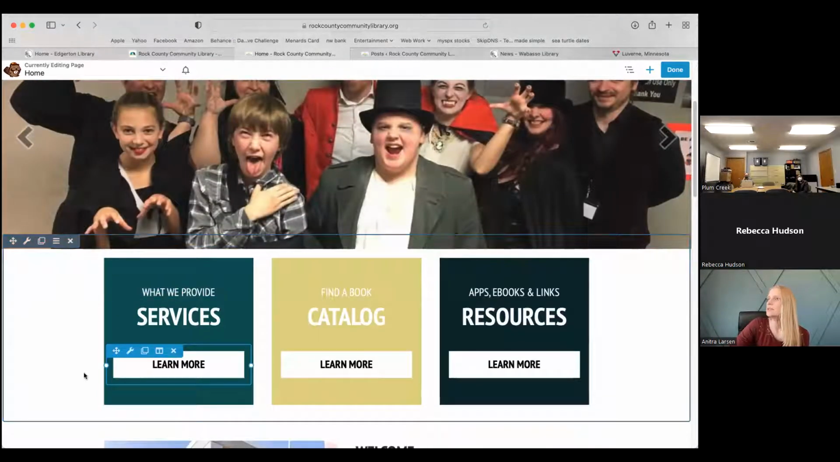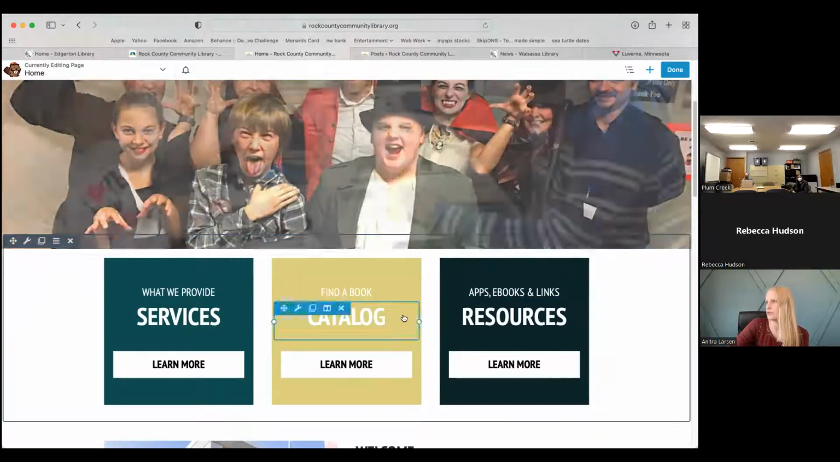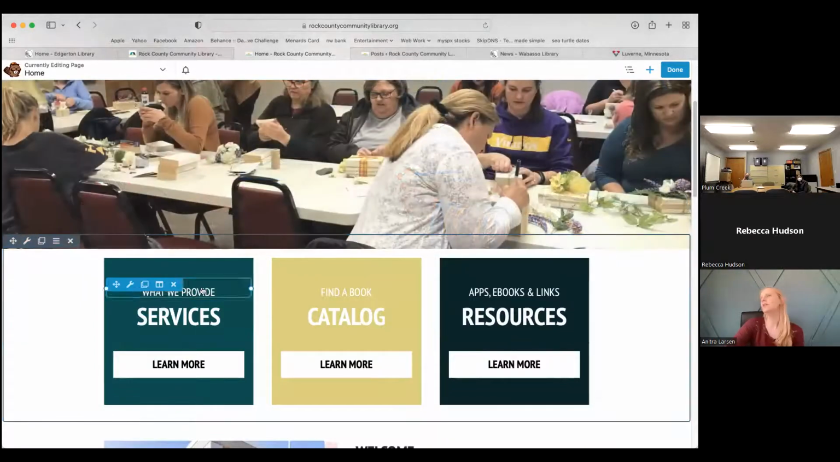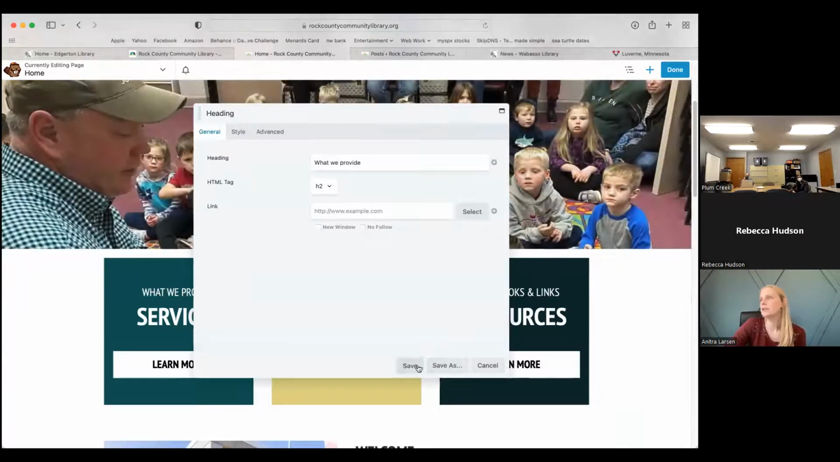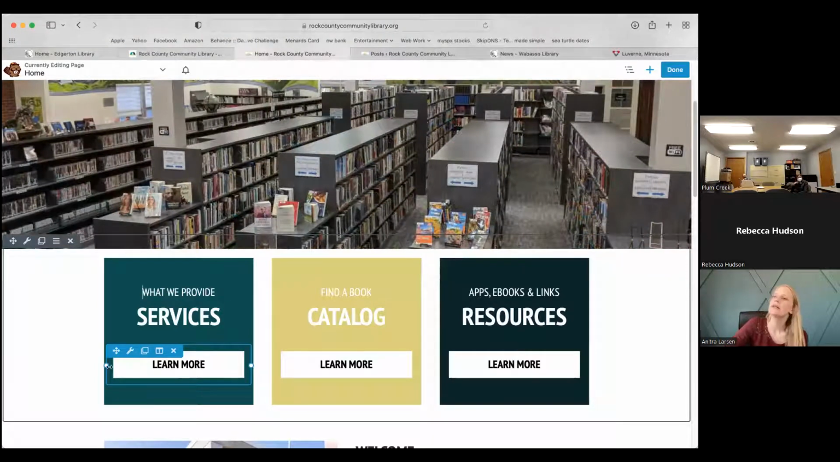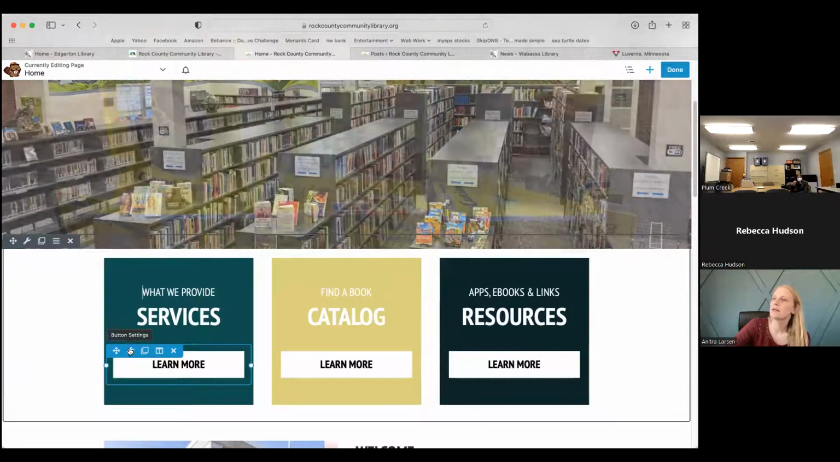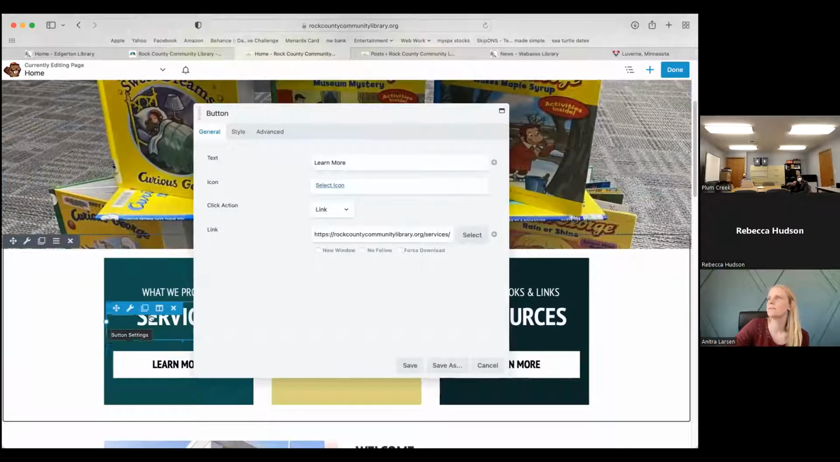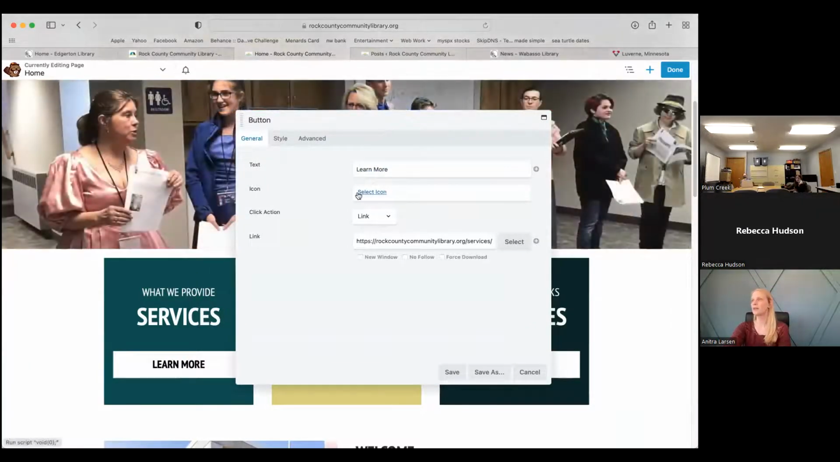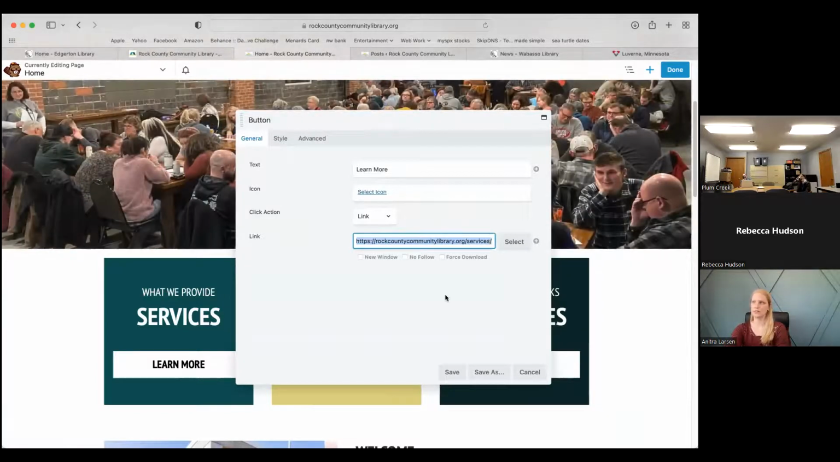Okay, so as we scroll down the homepage, we've got these 3, I call them highlight boxes. And within each highlight box, we've got 3 modules. So we have a heading module, the services is a heading module, and then we've got a button module. So I'm going to click on the wrench on the button module because we haven't looked at the button module yet. And then here's the pop-up for the button. So you can change what it says. So if you wanted it to say something other than learn more, you could. And then in the link spot, this is where it links to. So this links to our services page.